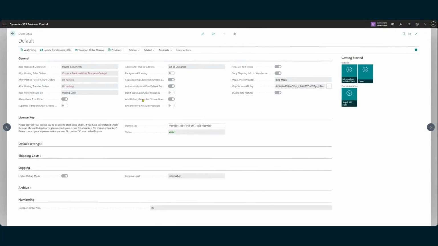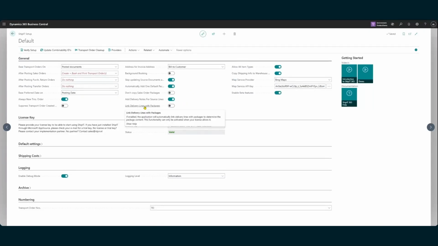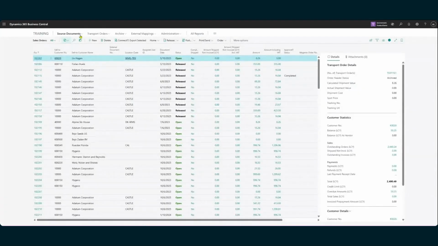The additional link delivery license packages, the additional license. I will enable this one right now, and then I will go to post documents, and I will create a sales order.